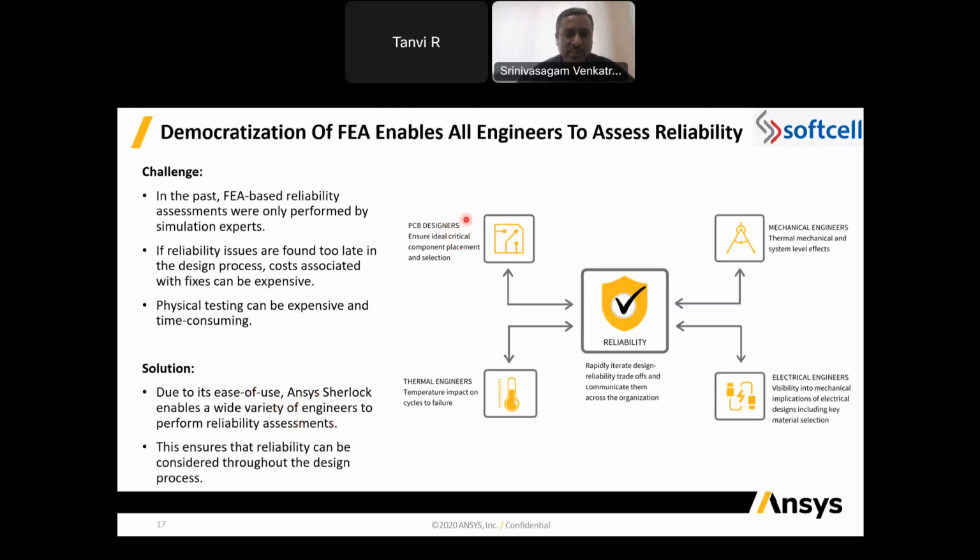The PCB designers ensure that ideal critical component placement and selection is optimized, and thermal engineers assess the temperature impact of varying temperature cycles to find the reliability of the product. And then whatever results you have, you can share with your mechanical design team or the electrical team to understand the key implications.